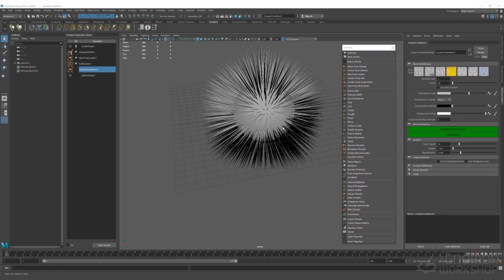Say, for example, if you're having a creature or a character that has displacement on them, and if you want your hair guides and hair strands to follow that displacement, this is where you will be connecting your map to, so that the hair follows the displacement.